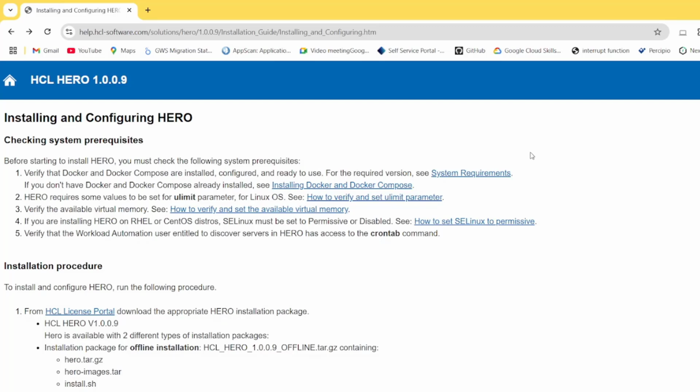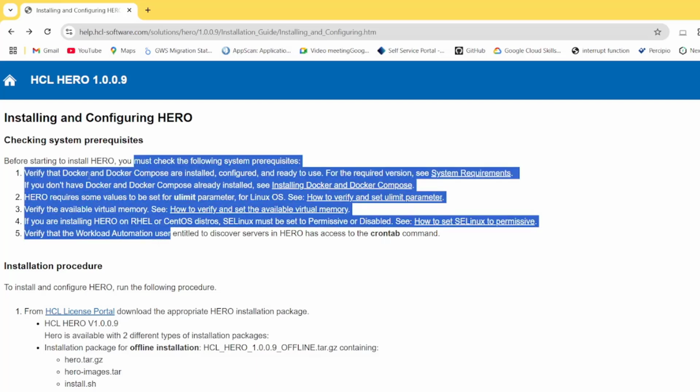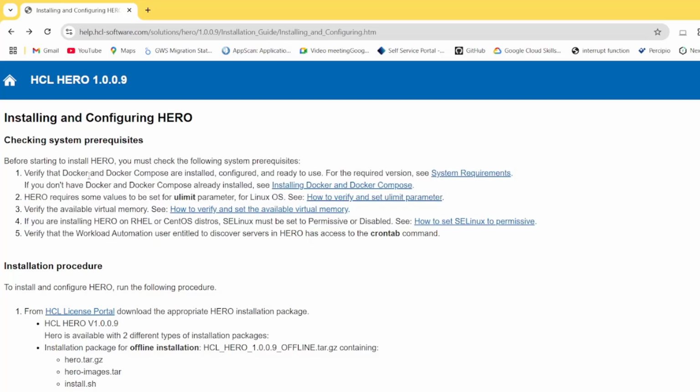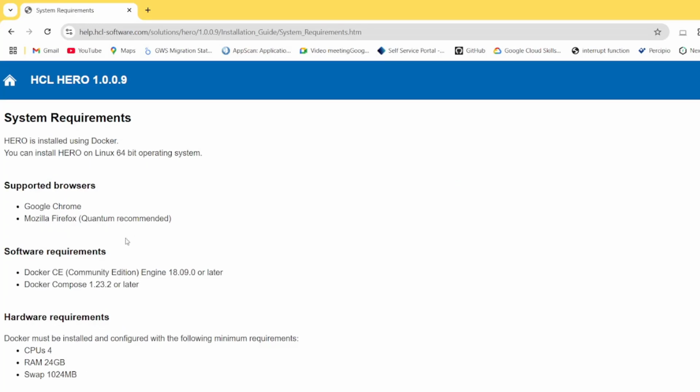Before you start installing, make sure that it is fulfilling the prerequisites of Hero. Let's quickly explain what the prerequisites are. You need to have Docker and Docker Compose versions meeting a particular requirement. Let's see how you can check.